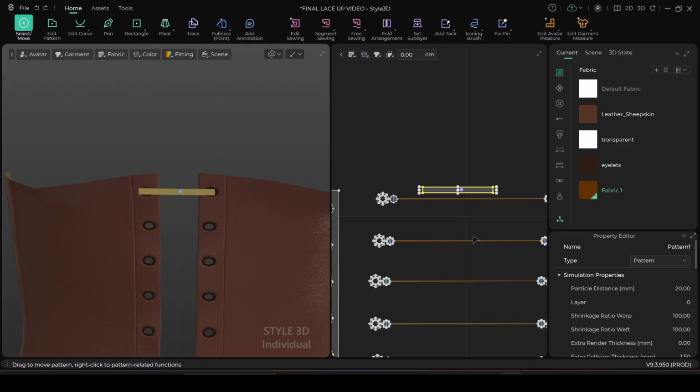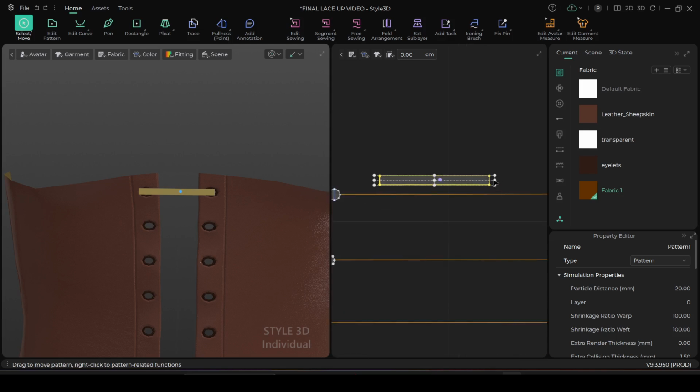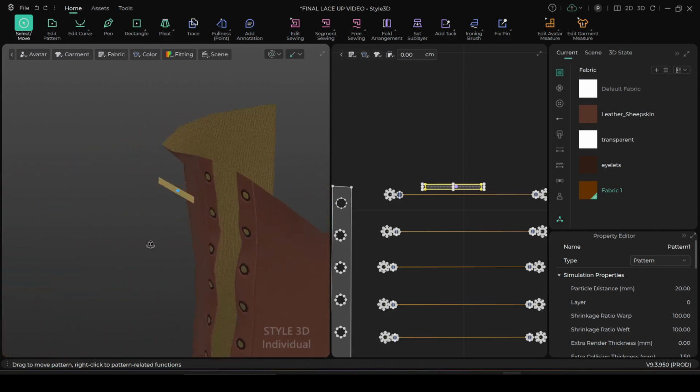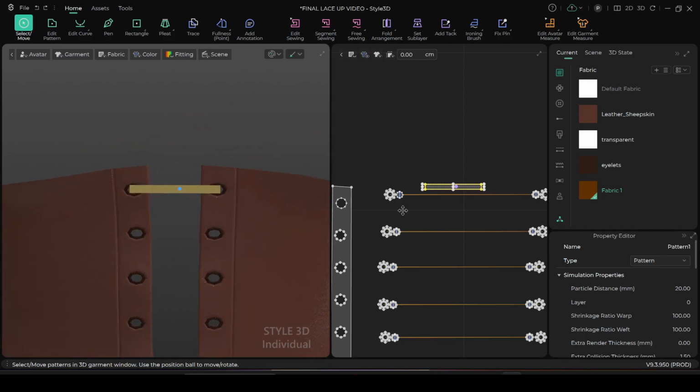And another thing is that you should apply the particle distance, a low particle distance to these pieces, these smaller pieces, okay, for them to become more highly defined, and then it's easier for you to work with them. So here I'm going to just make it a little bit smaller like that. Let's check out in the 3D window.